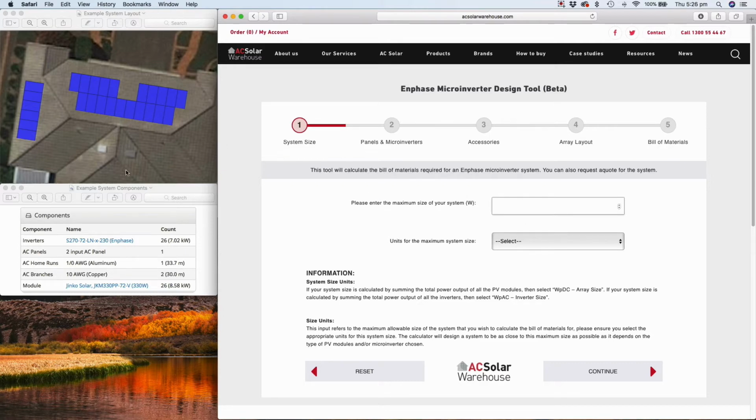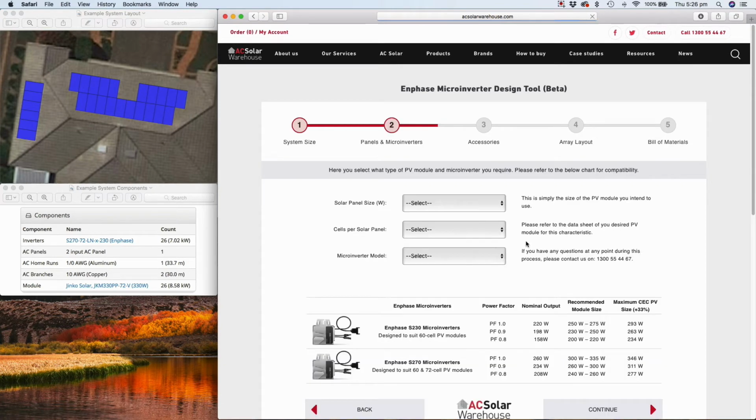So the first thing we're going to look at is the system size, which is 8.58 kilowatts for the system. And the units we're going to select is going to be peak DC, which refers to the array size. Some utilities may require inverter size, but for this system we're going to use array size.